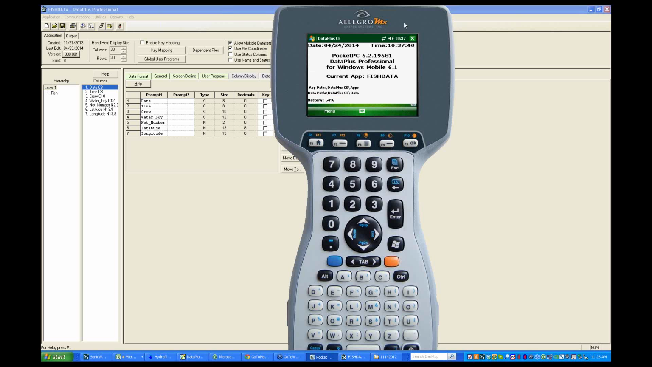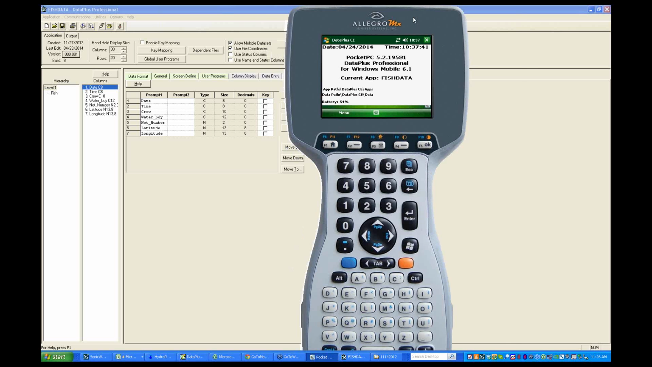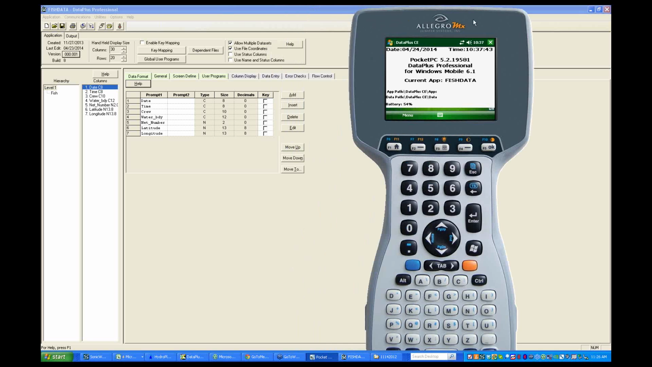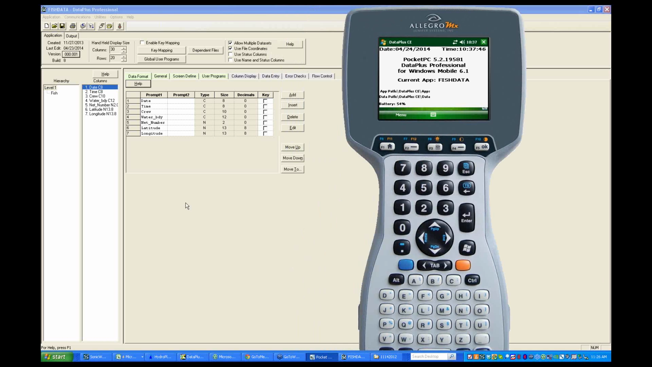And I'm going to shift my Allegro MX a little bit out of the way here. And what I have open here is the first screen of our Data Plus Professional application generator. So when somebody buys Data Plus Professional, they would get this application generator where they can build as many field forms as they want to keep track of. There's also a host program that comes along with it that handles your communication back and forth with your mobile field device, and then there's a handheld field license included with that.